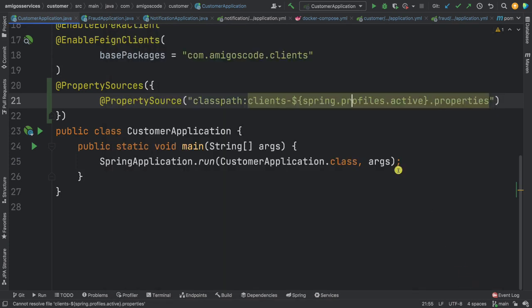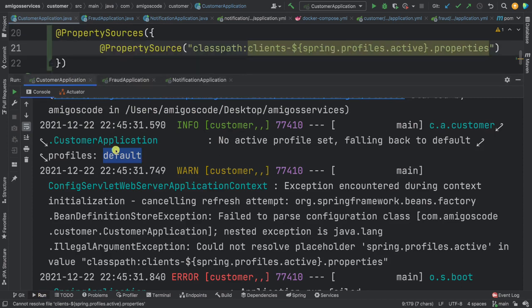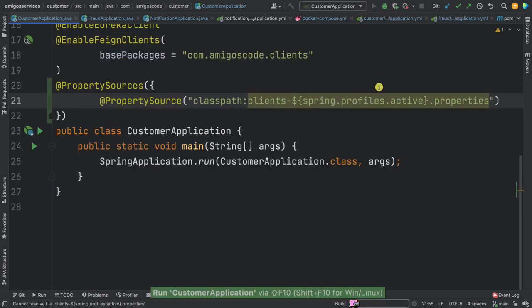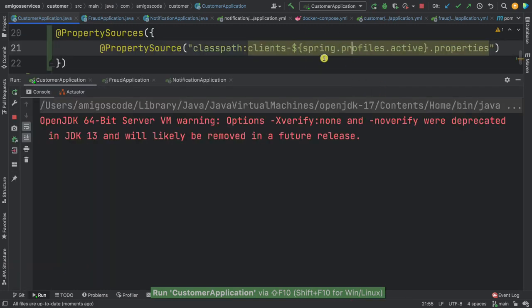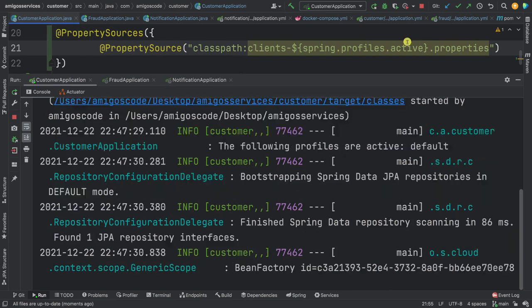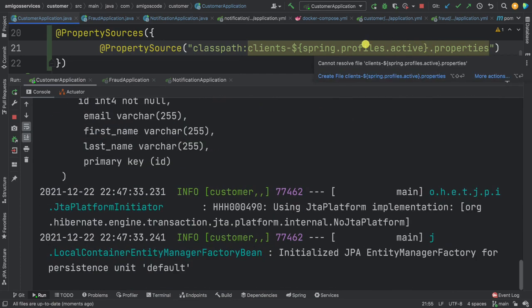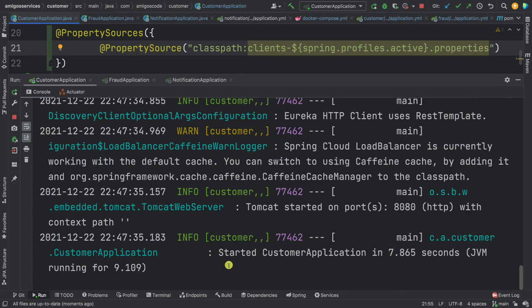Even though, as I've shown you, it's failing back to the default profile, which is default, it doesn't recognize it for some reason. I don't know why, but this must be a bug. And if you find out why, please let me know. So now if I try to start customer, this should work. The dollar sign replacement should work. And there we go. You can see that it's starting on 8080 within 7 seconds or so.